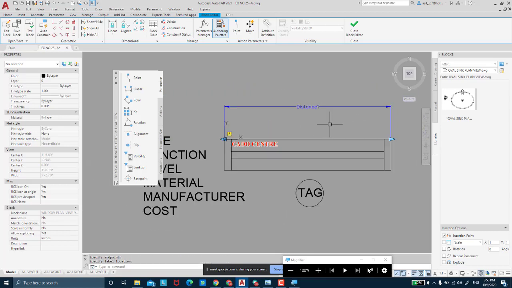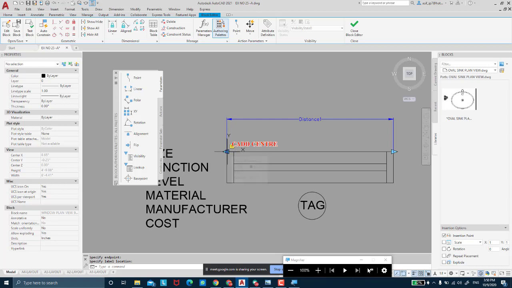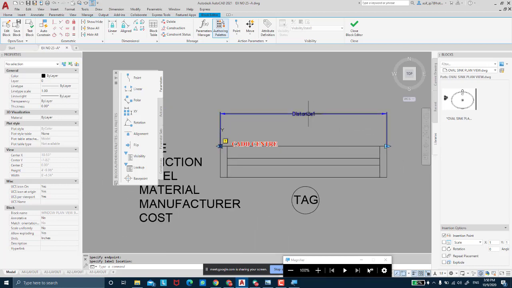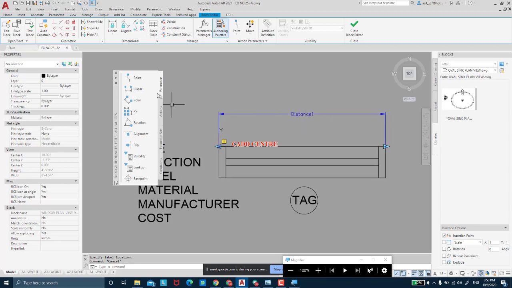It adds a distance parameter from this start point to the end point of the block. It says Distance 1 over here, so we have added the parameter. Now we're going to go into actions. I'm going to apply an action called stretch action, so I'm going to take this stretch command.